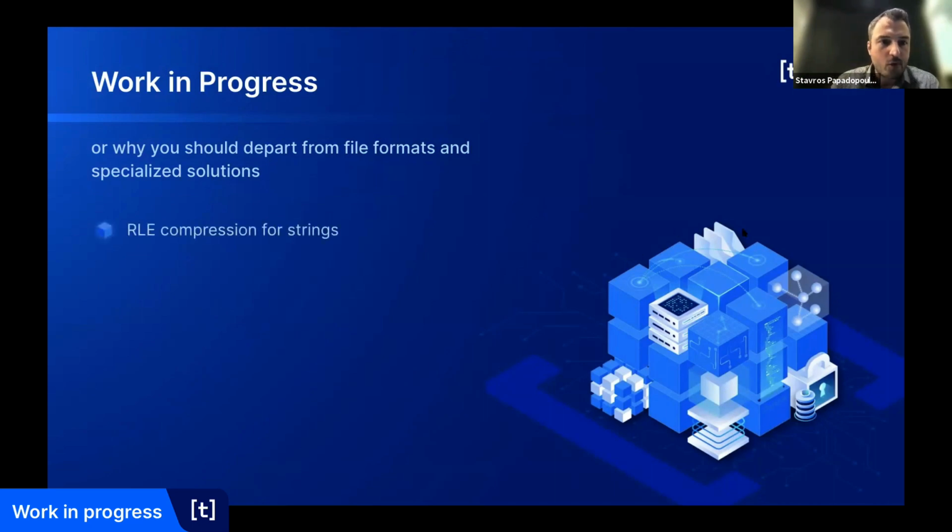For example, one of the things that we're working on is RLE compression for strings. So RLE compression specifically for sample names. This is going to give a huge compression ratio for the sample field that we have, but also it will allow us to compute directly on the compressed data. This is important because it's going to save a lot of computations internally. It is going to save a lot of memory budget.